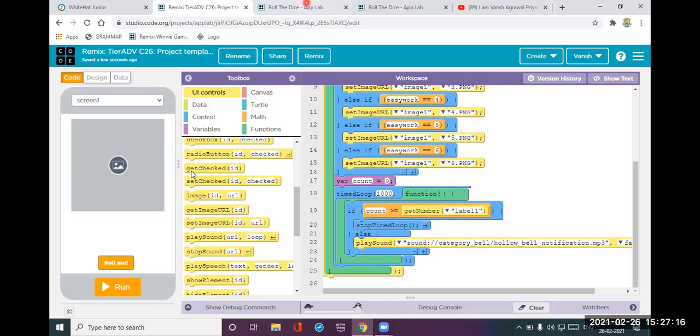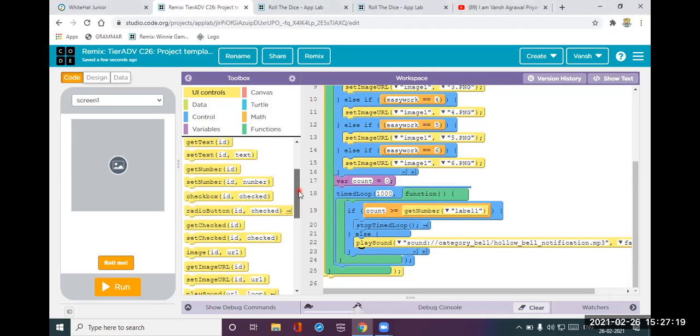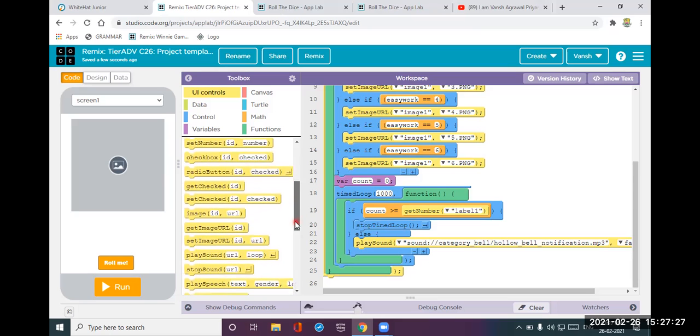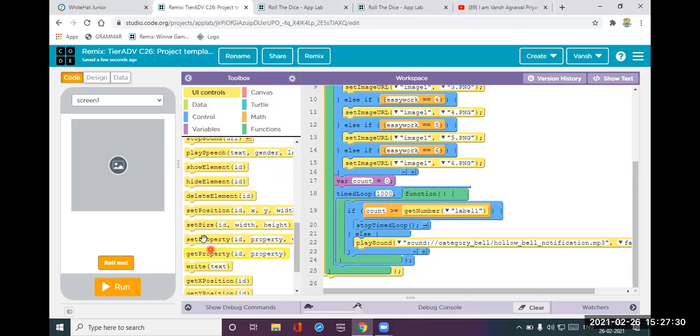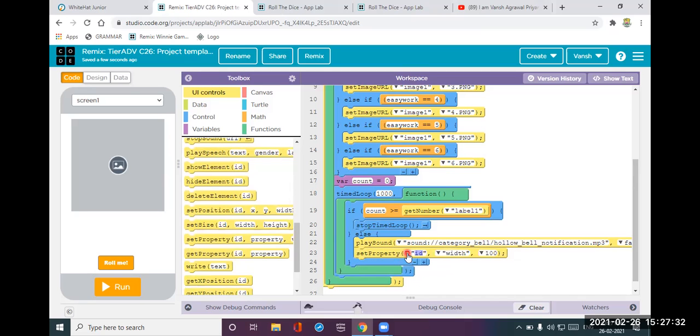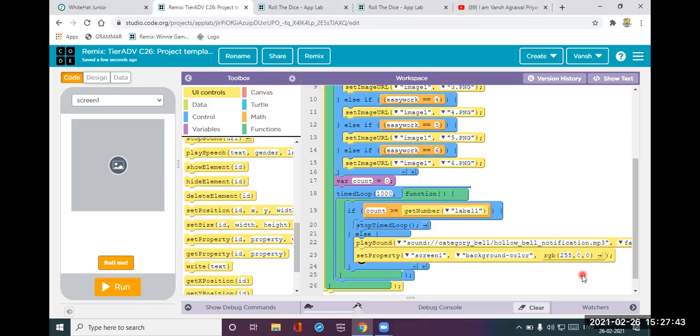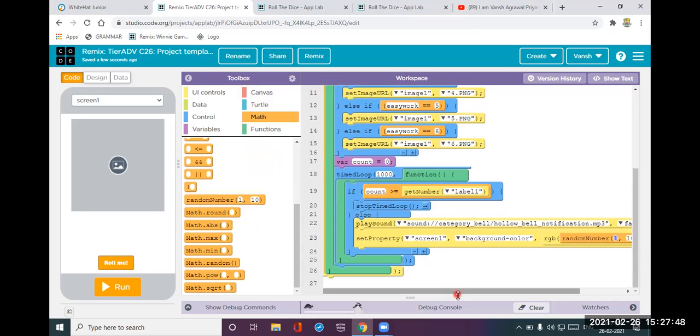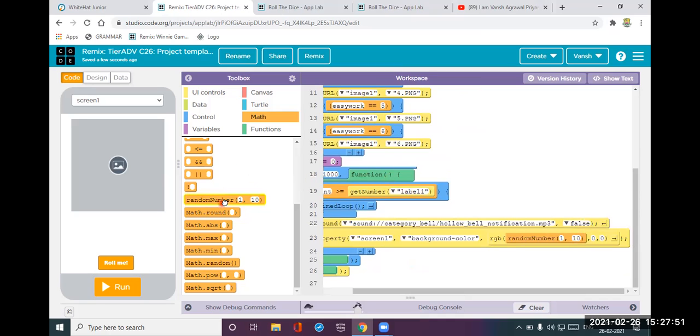Now after this I have to set the property. Where is set property? I think it is down. Here is set property. Yes. ID should be screen 1, and this should be background color to RGB 2500. So now go to the math and take a random number and place it here. So 0 to 255, it should be like this.